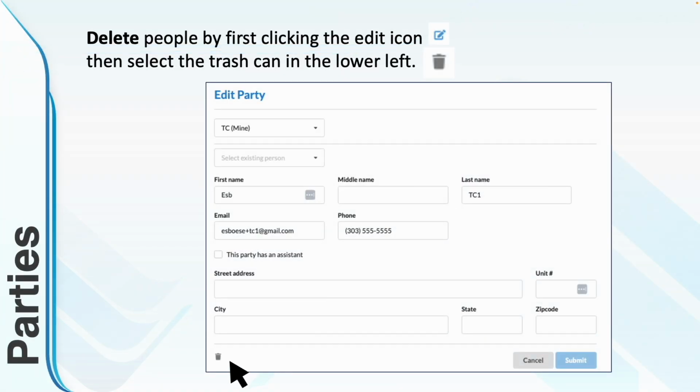You can delete people from the transaction's parties by clicking the edit icon to go look at that particular party. And then at the bottom left is a trash can, and that's where you can delete a party from the transaction.